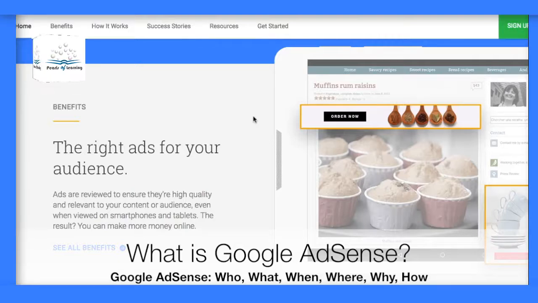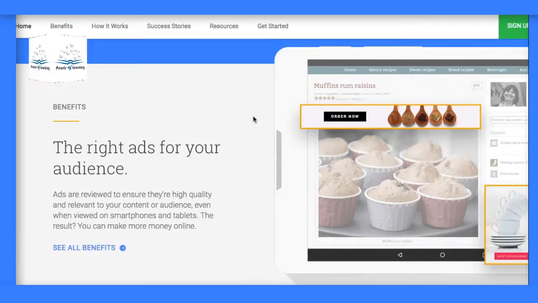Today we're going to be answering the question, what is Google AdSense? So Google AdSense is the advertising program by Google where publishers, website owners, and YouTube creators can put ad code directly on their website, and Google AdSense will fill that ad space and try to pick out, as you can see here, the right ads for your audience.